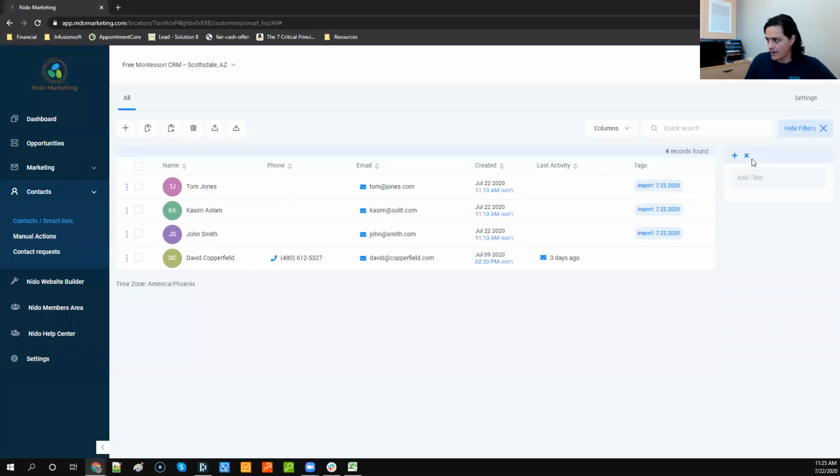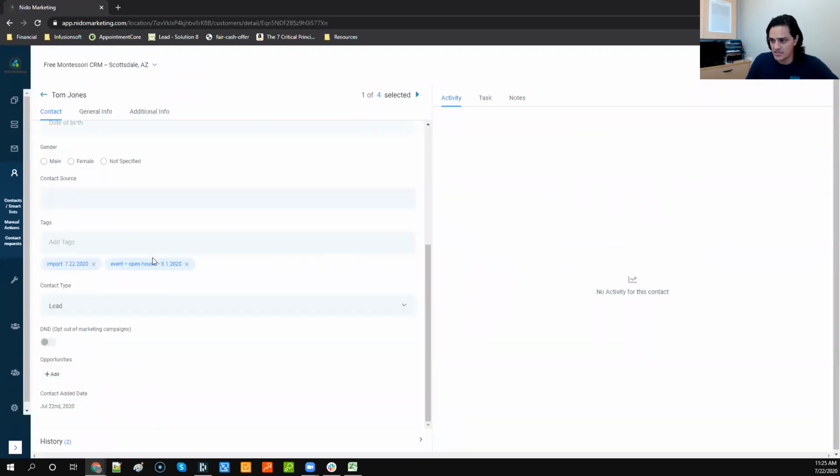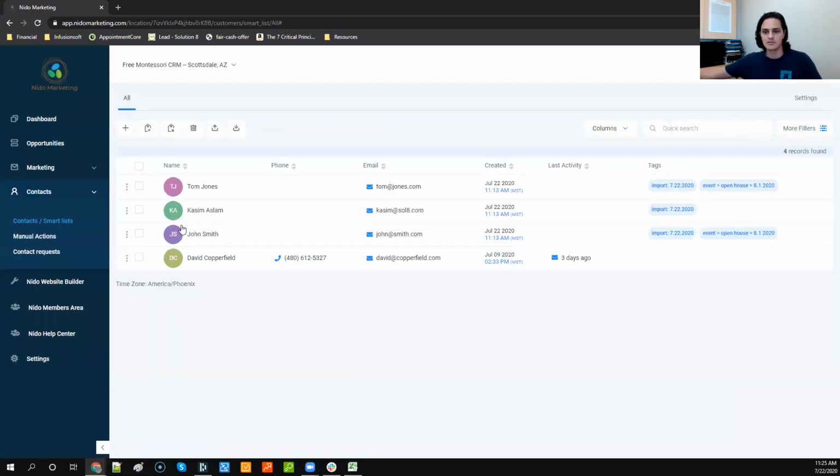And now when I go in and filter by that tag, they're going to show up. You'll notice it might not be in the tag section because there's only so many that it can list. But if we go check out Tom, you'll see events, open houses. Any questions about the contact section before I move on?